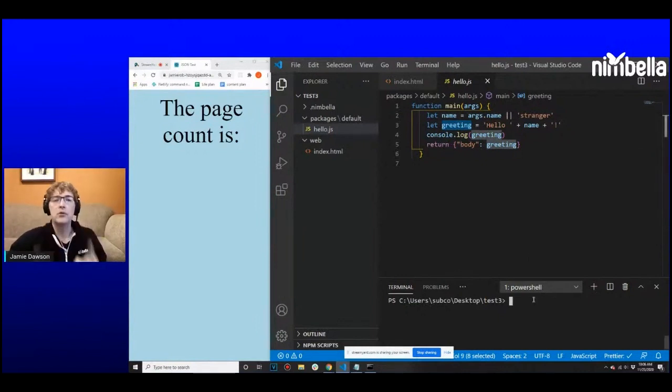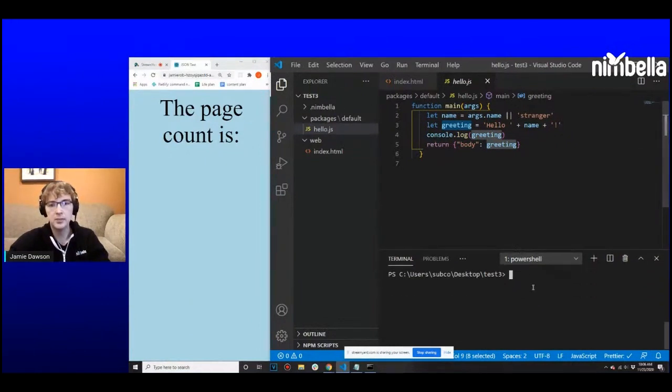So how would we be able to not only deploy that serverless function or any other serverless function, but also be able to get that value? Well, to do that, we just have to run nim project deploy and then period.